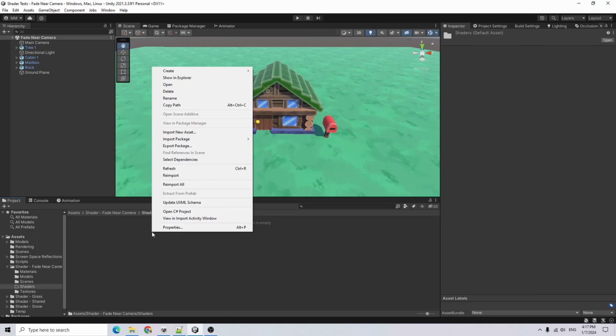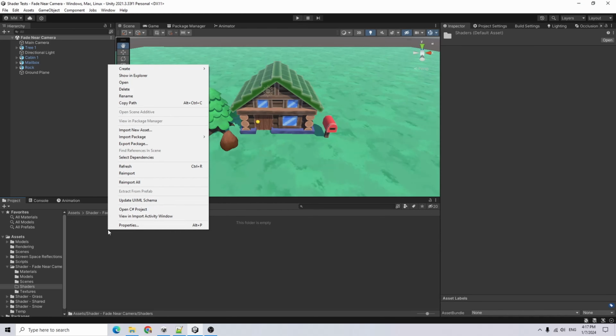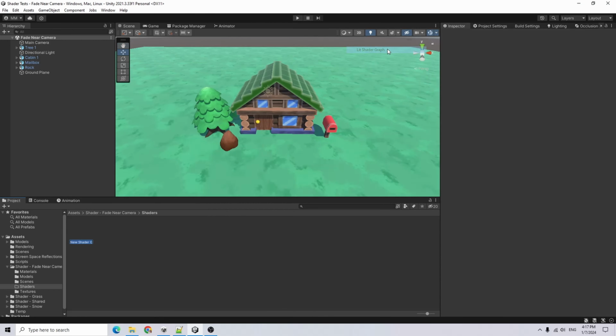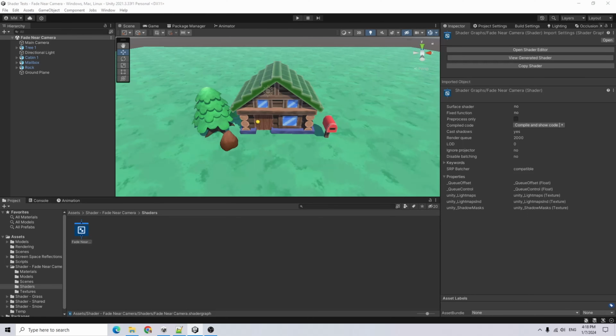And I am on the universal render pipeline with Unity version 2021.3.33 F1. So that's the version I'm running, and I'm using the most up-to-date version of the universal render pipeline with this. So if you have that installed from the package manager, I am just gonna go to create shader graph, URP and lit shader, and I will just call this fade near camera. I'll go ahead and open that up, move it to this screen so we can see it.